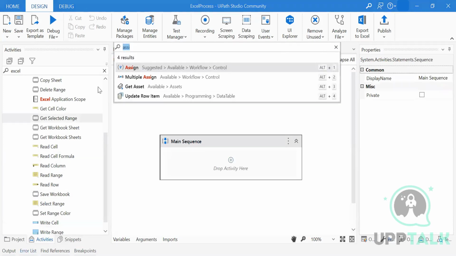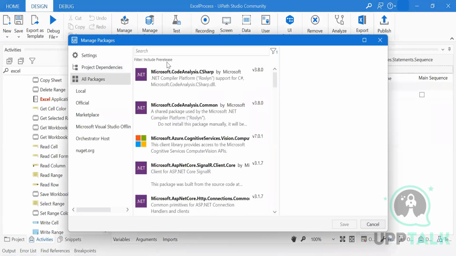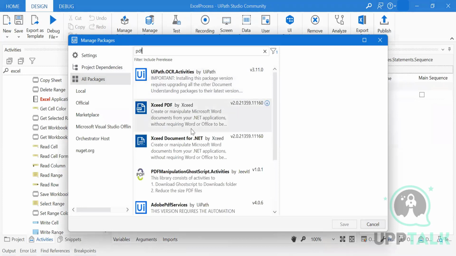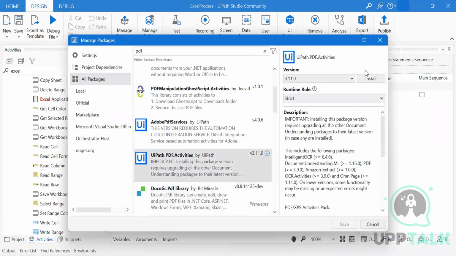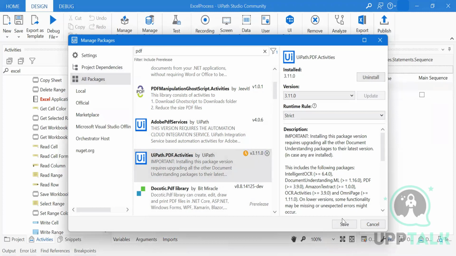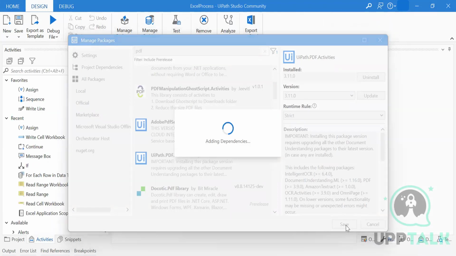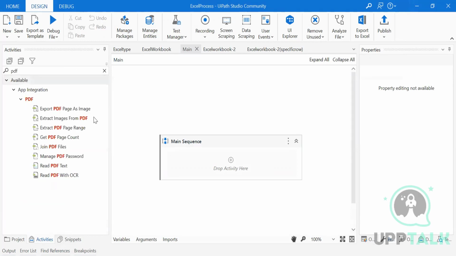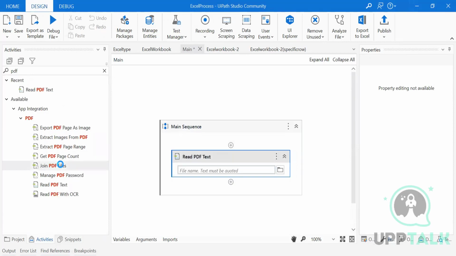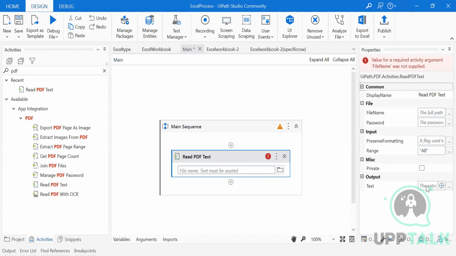See, if you want to add the PDF, again go to manage packages. Go to all packages, search for PDF activity. You can see UiPath PDF activity. Can you see here, Ajit? You can install it. Click the save button. Then go to the activities and search for PDF. You can see there is Read PDF Text. You can give the PDF file name and the text will be extracted here. Now using the text, you can extract information. You can take the text and write it in Excel. I'm not saying it, but it will write it in unstructured format.